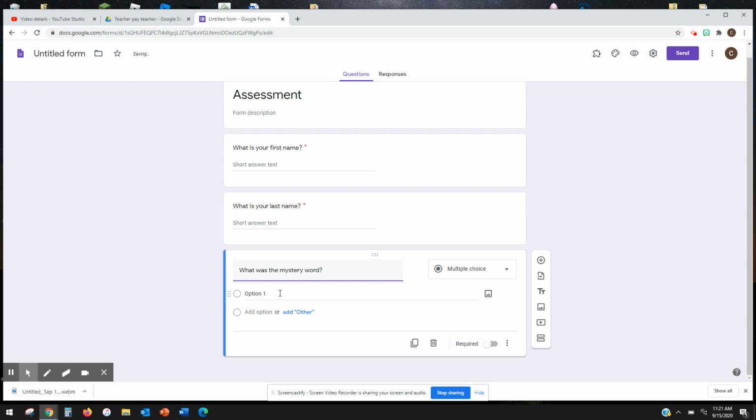And then you can do this two ways. You can do it as a short answer question. That gets a little bit hairy because if they misspell it and you don't put in one of those misspellings as one of your answers, then it will kick them out. So I usually do it as a multiple choice.